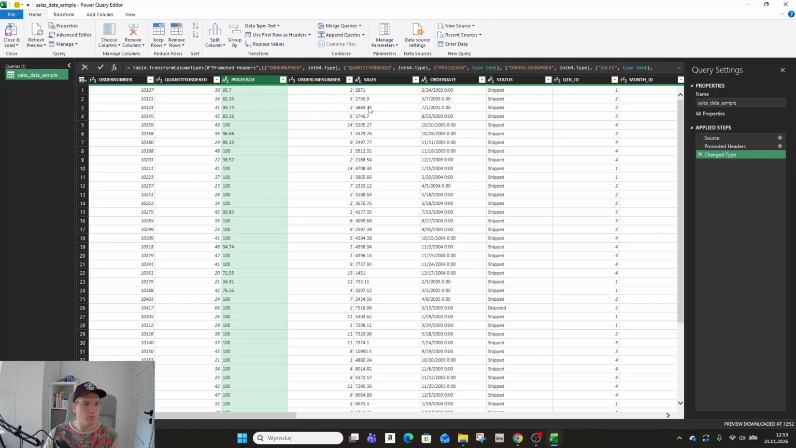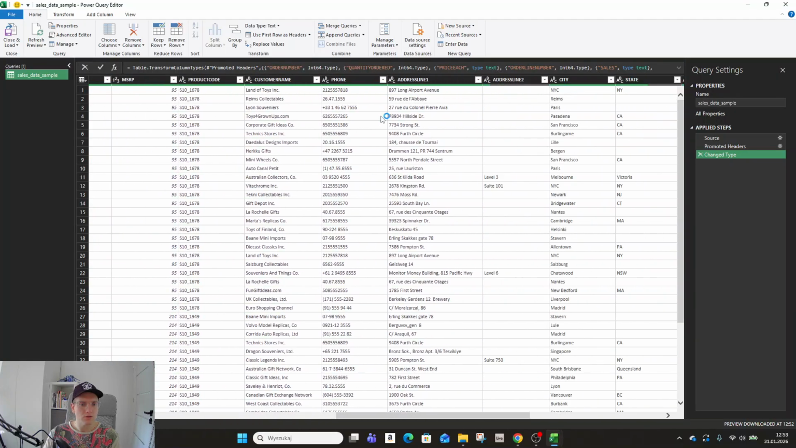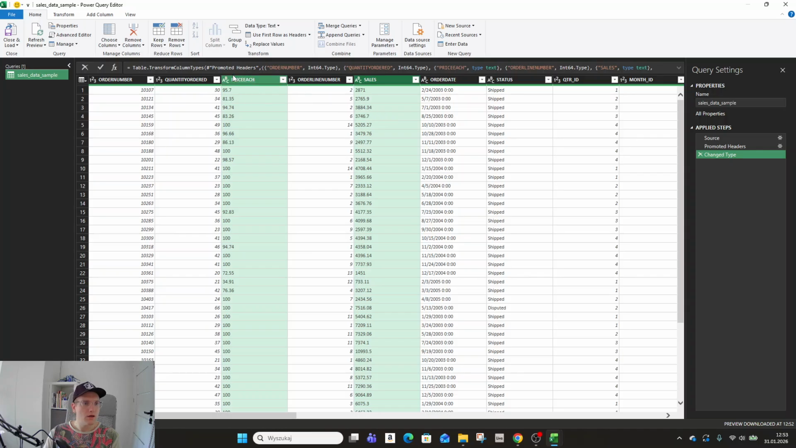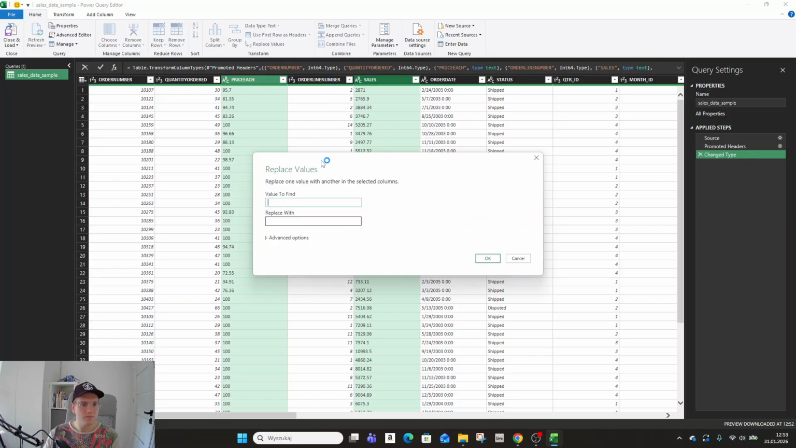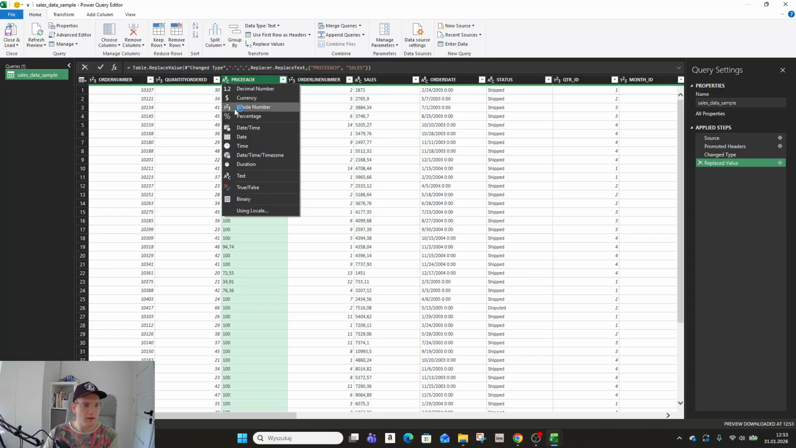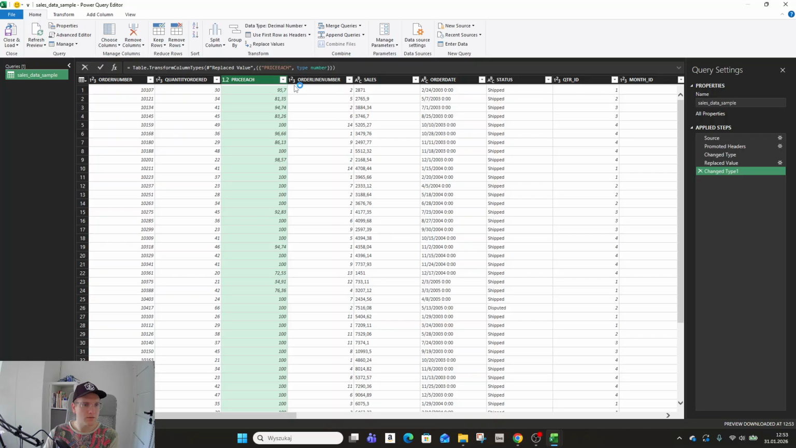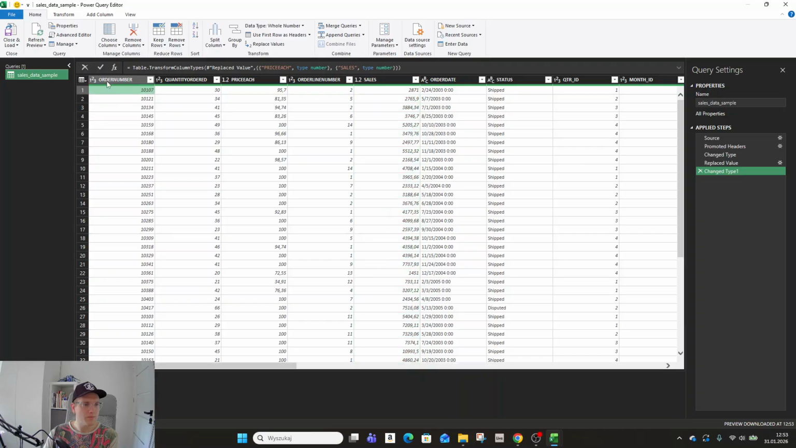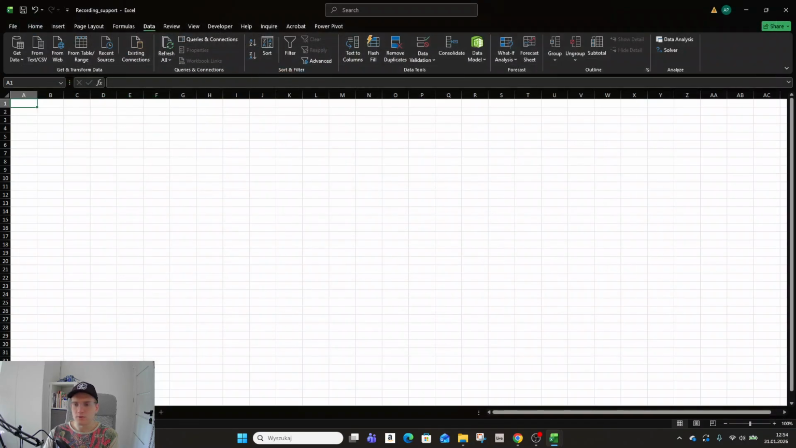So I'll pick Price Each and Sales, and I think that's all I need, and I can pick the option Replace Values, and everywhere I find a dot we'll replace it with a comma. Okay, so that is done, and now I can change it to a decimal number, and the sales will also be a decimal number, and now I will load it.